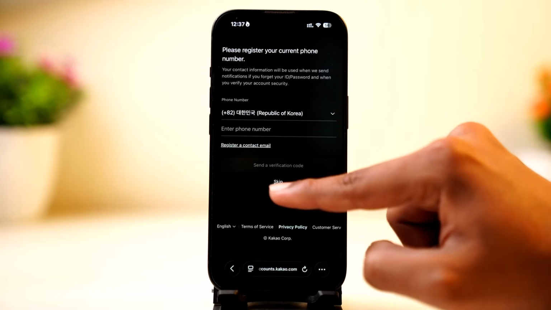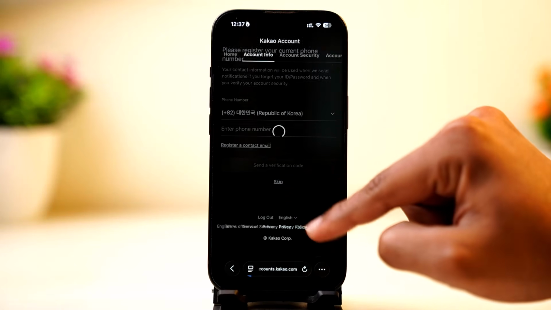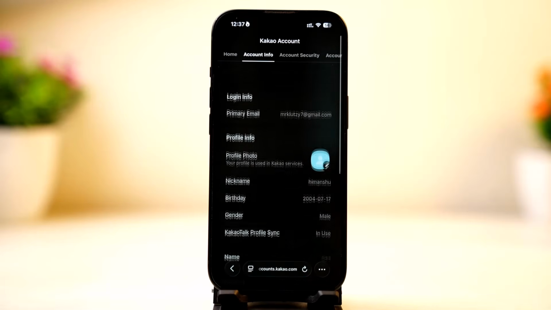And now you'll have to simply go ahead and skip the part where it asks you for your number. As you can see, your account is created.